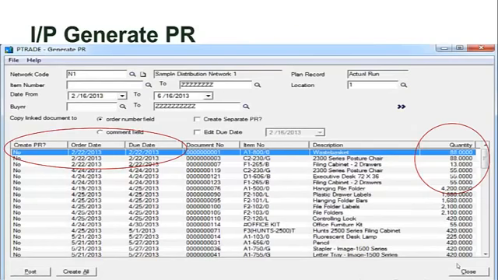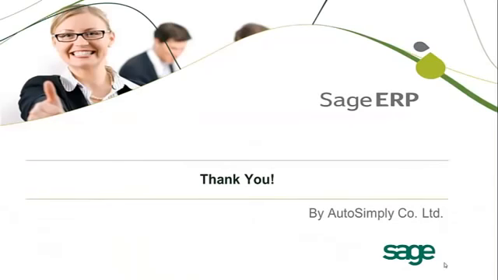Finally, in the Generate PR window, planners can then convert purchase advices into actual purchase requests. Notice how the user can determine a date range, buyer or item range to extract data. User can then have an option to select which particular order they want to generate. User can edit quantities, dates as needed.